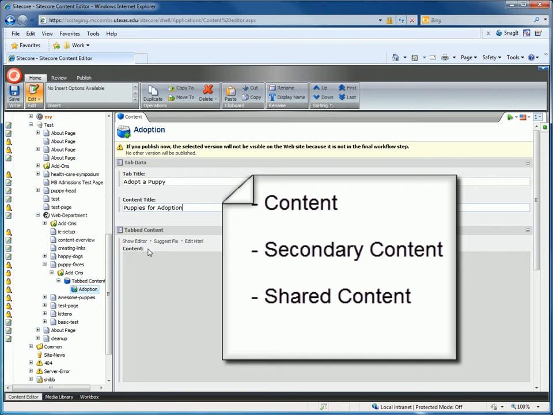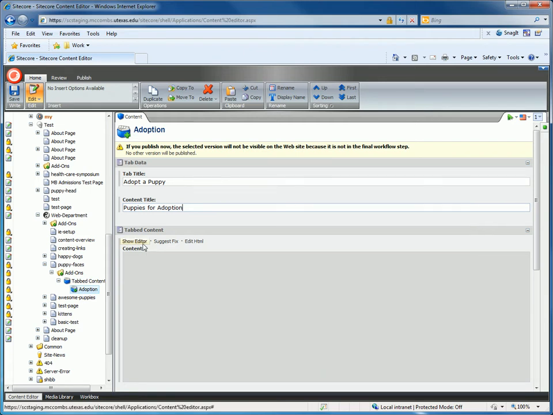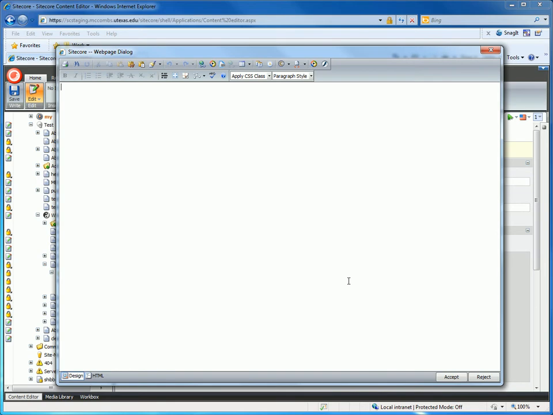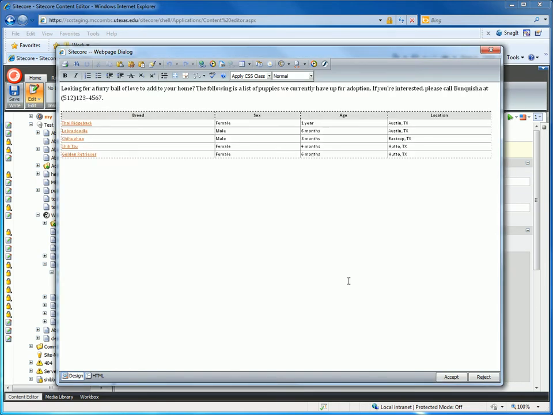Anything entered in the shared content field will show up beneath the main content, or if you choose not to put anything in the basic content field, then your shared content will move up to the primary content in your tab. To add content to these fields, click on the Show Editor button and you will see the Content Editor window pop up. You can add links, text, media, and tables just like the main page's content editors.